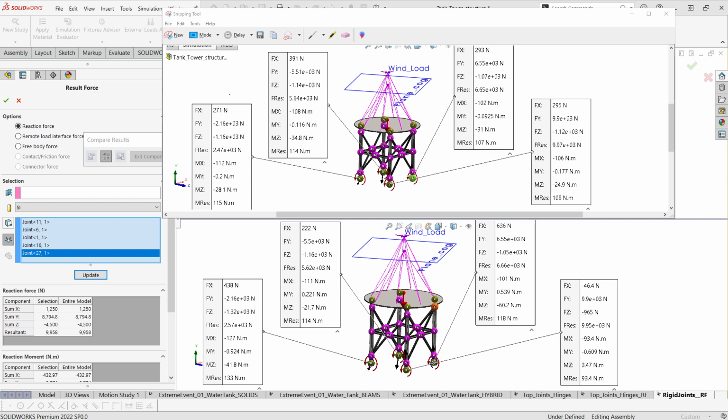But as we saw in the shear efforts, if we compare the values in the global x and global z directions, which are the shear directions, we can see how they are not matching, right? For example, here in x we have 438 newtons and here 271. Here we have 222 and here 391. And the same with the rest. Here we have 293 and here 636 and 295 versus minus 46.4. Therefore, we have 2 connections with higher values and 2 connections with lower values in this direction. And if we check the forces in the Z direction, we can see some difference, right?